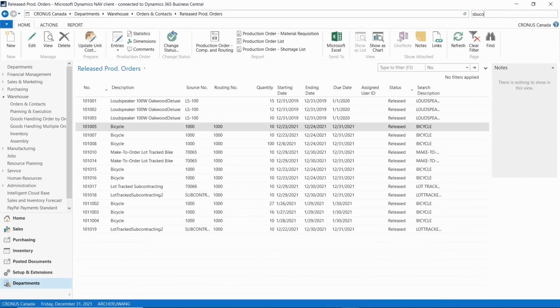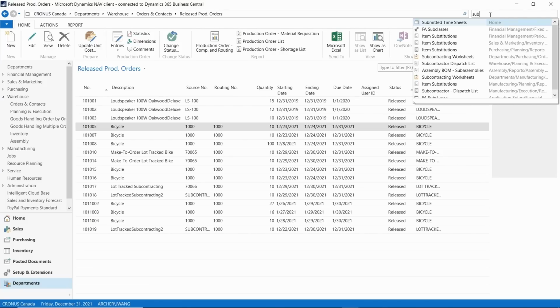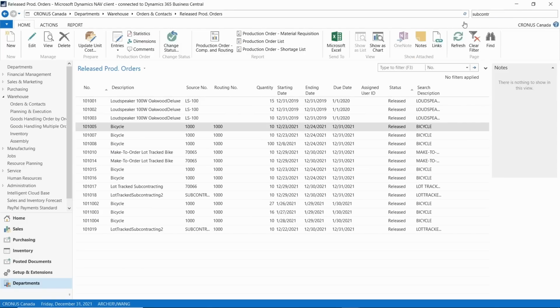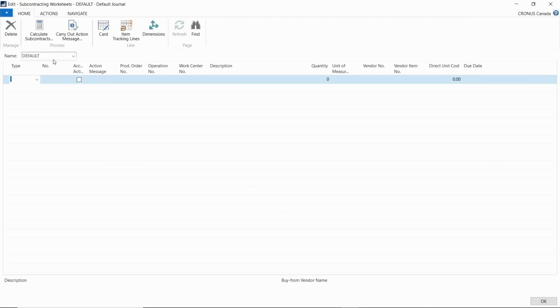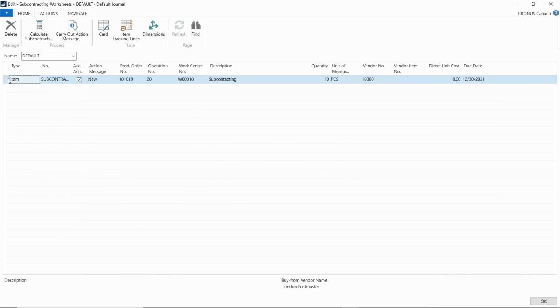Okay, so in this video, I'm not talking about when you do the subcontracting, because you have to send the components to the vendors as well. I'm not tracking that. You can have separate steps to track that shipment for the components you send to the vendor. I'm going to put in this production order and then calculate this subcontracting worksheet.